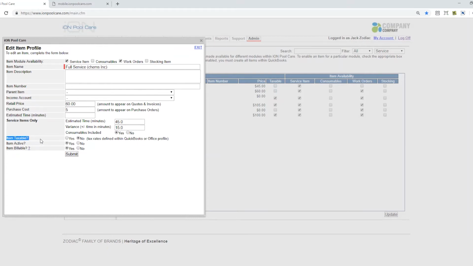Is this item taxable? Yes or no. If the item is taxable, you'd select yes. Every time you use this item, the customer's tax rate will be applied. Is this item active? Yes or no. If this is not, then the item would not appear in the available items list for selection when adding tasks.